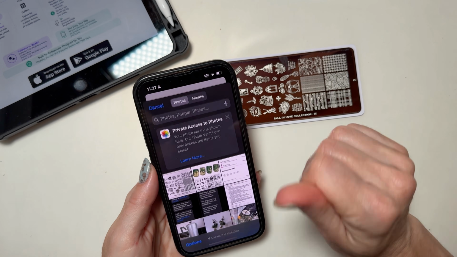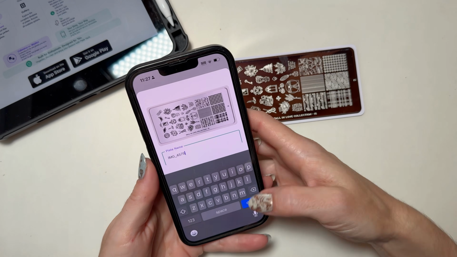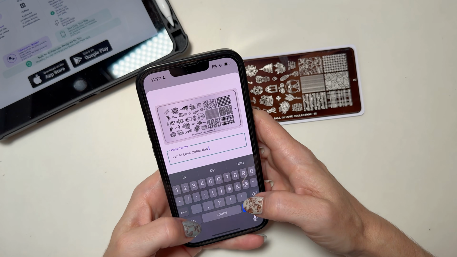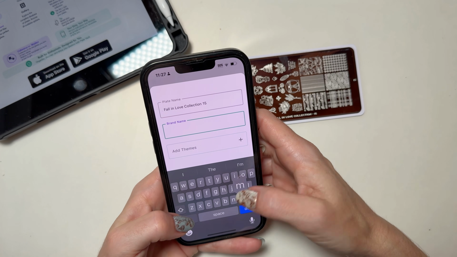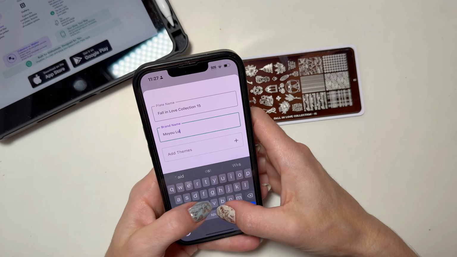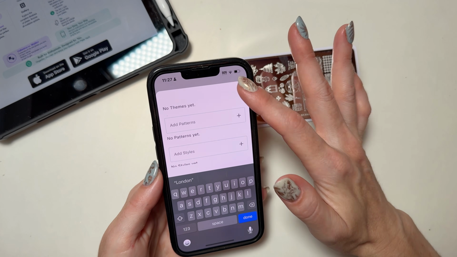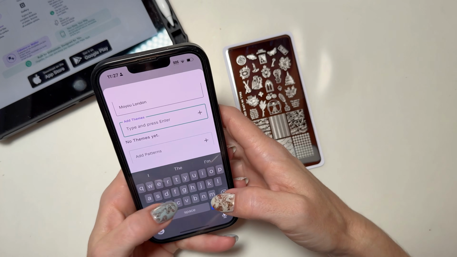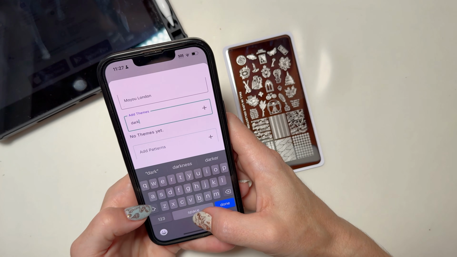I'm going to go from my photo gallery. Here we go. The plate name is Fall in Love Collection 15. The brand is Moyu London. And then I've got some customization here so I can search for this plate. So the theme here, I'm going to add dark. If you misspell, that's okay, you can delete it.